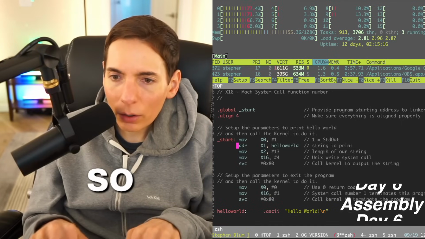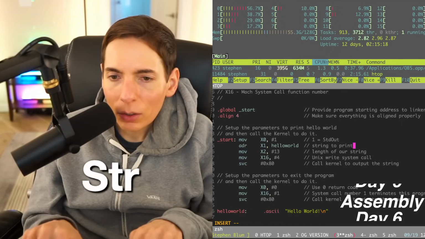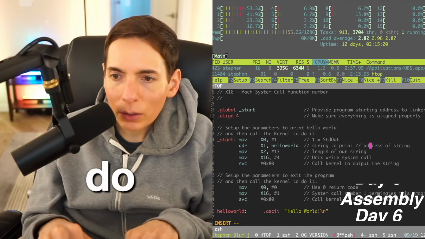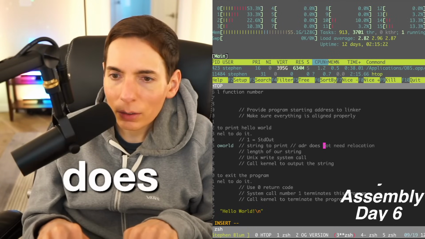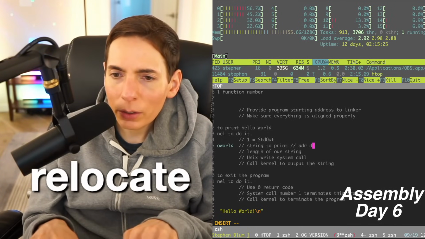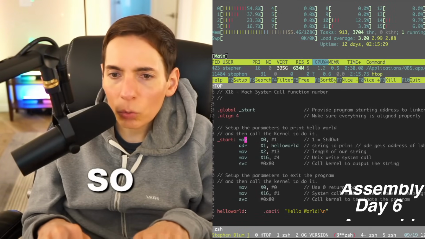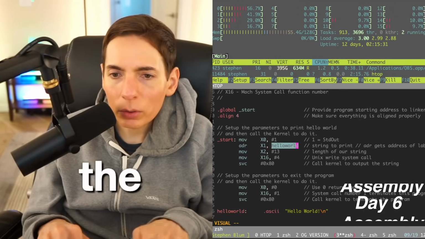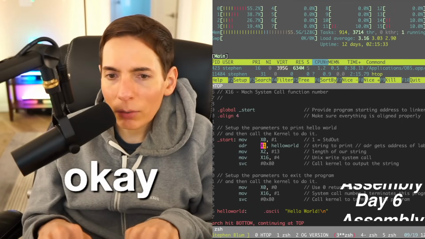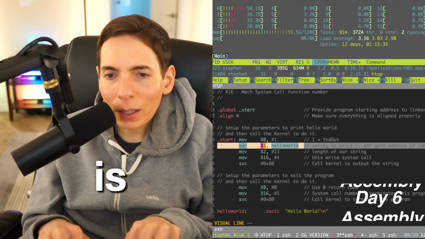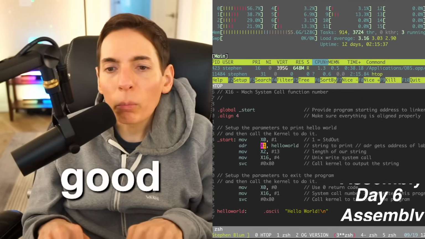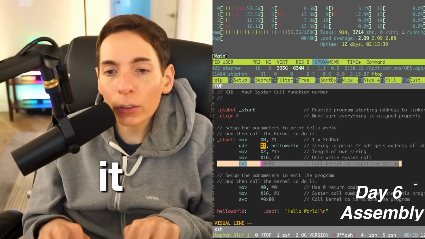So ADR, string to print. So what does ADR do? ADR does not need to relocate, or ADR gets address of the label. Okay, so x1 becomes the address for the label. Okay, is x1 ever used again? See, this is where I don't get it. Like we've got, oh no, I do get it, because we're calling a service here.